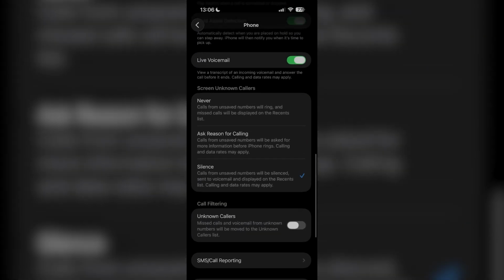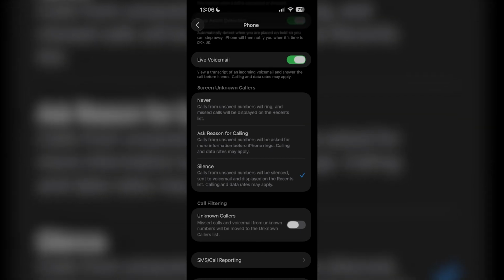And once you do that, it says calls from unsaved numbers will be silenced, sent to voicemail, and displayed on the recents list. Calling and data rates may apply. And that's it, you'll be good to go.